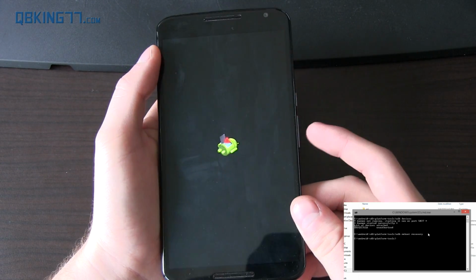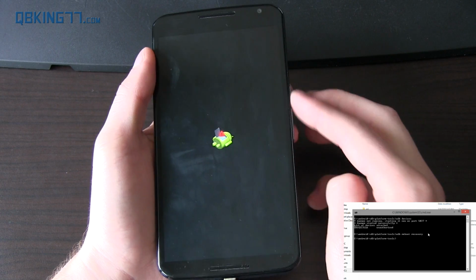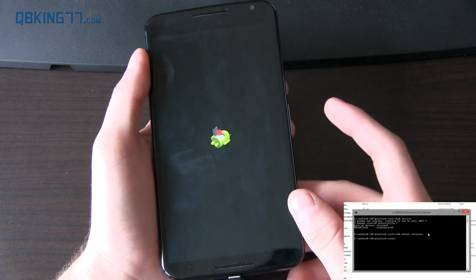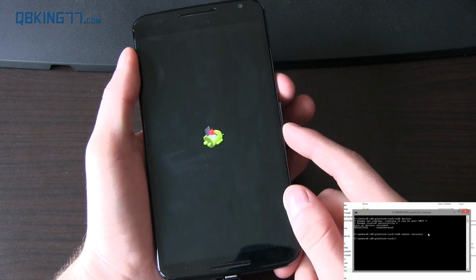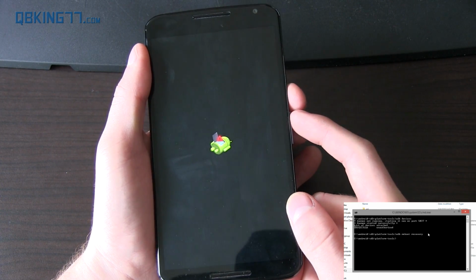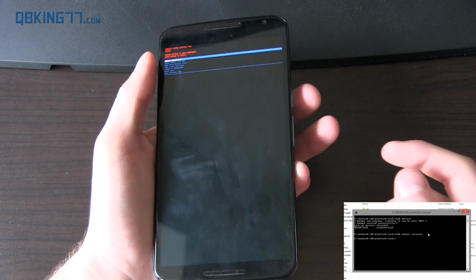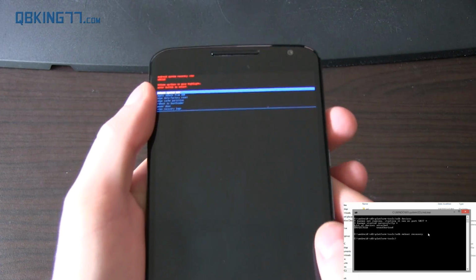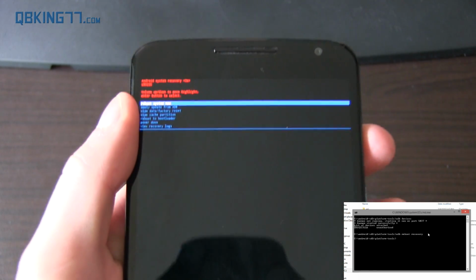To get past this screen, you need to try a combination of these three buttons: volume up, volume down, and the power button. What I like to do is press the power button first, and then the volume up, and there it is. So now this is the stock recovery.